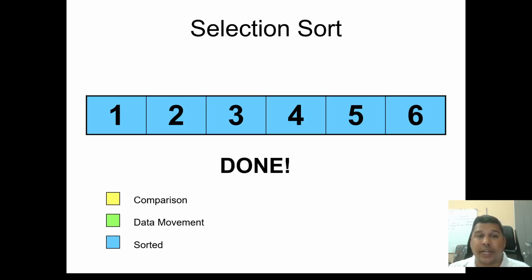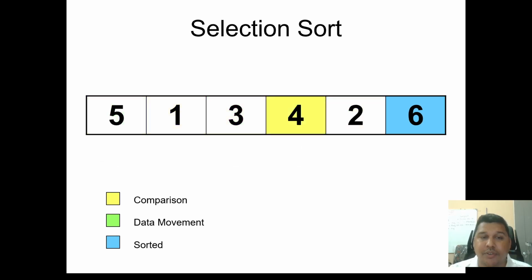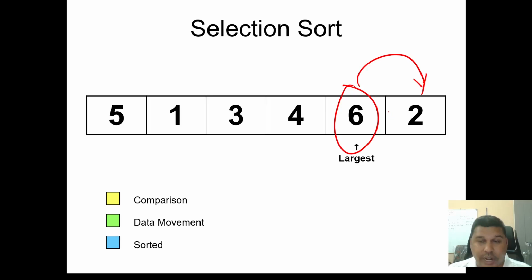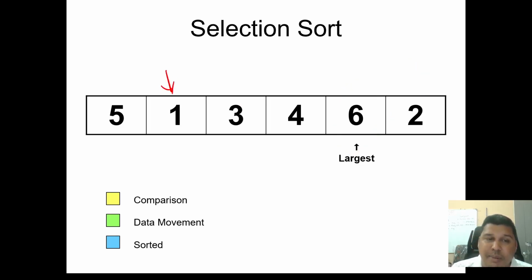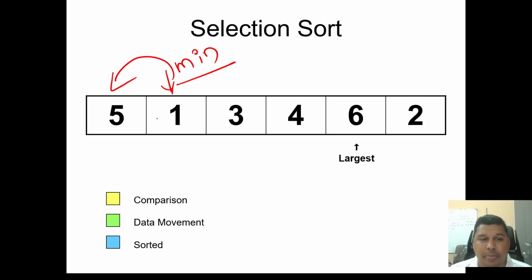The idea is that we are trying to select the largest element and push it to the end. Or else you can always select the minimum element and try to push it to the beginning. So if you do that logic, what will happen here?